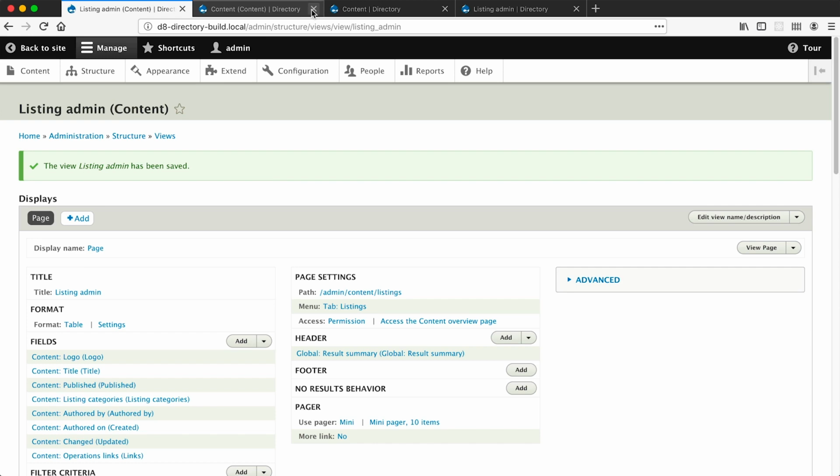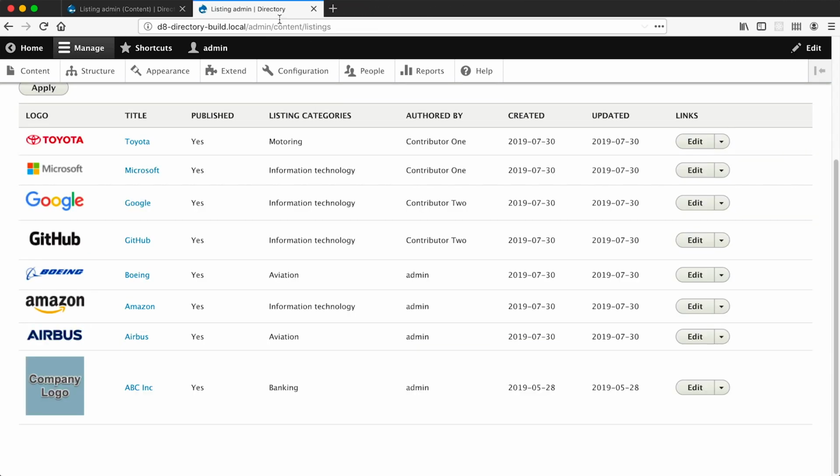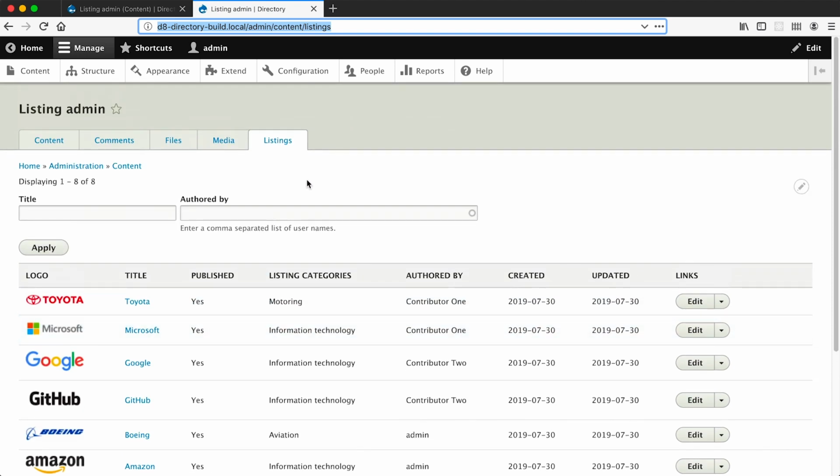So let me just close these tabs. And then if we refresh, we should see our page with the title of listing admin. And then we have our 2 exposed filters, and we also have our results summary. So I think that is it for this view.